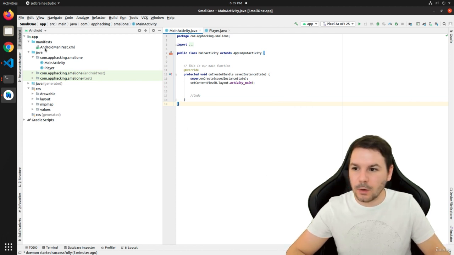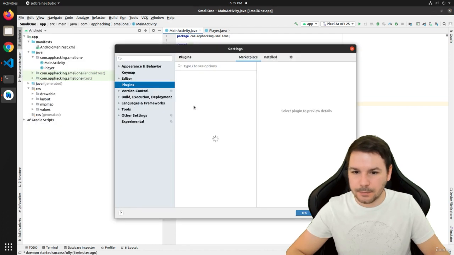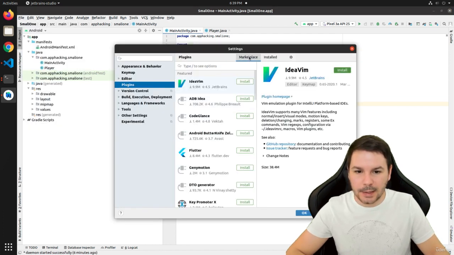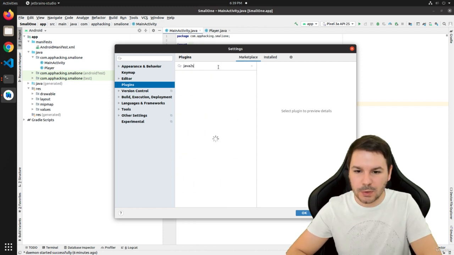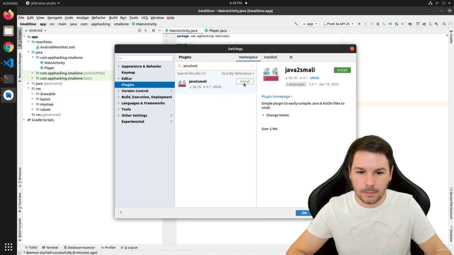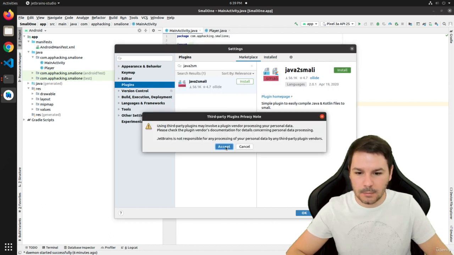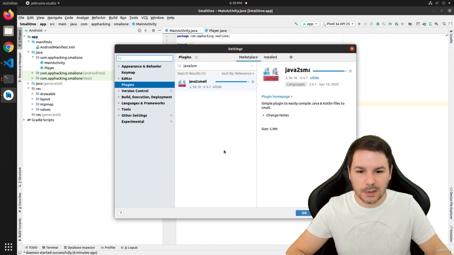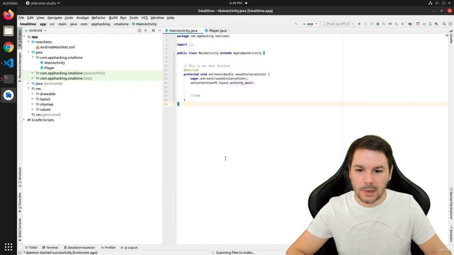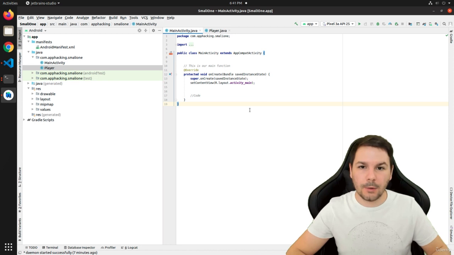To install this plugin, we go to File, Settings, Plugins, and then please make sure you have selected the marketplace over here. And then we search for Java to Smali, this one. And then we hit Install. Please read carefully through the terms and conditions about this. And if you accept them, we can install it. And we click OK. Okay, now the plugin has been included into this IDE and we can use this. Sometimes you also have to restart Android Studio so that this takes effect.